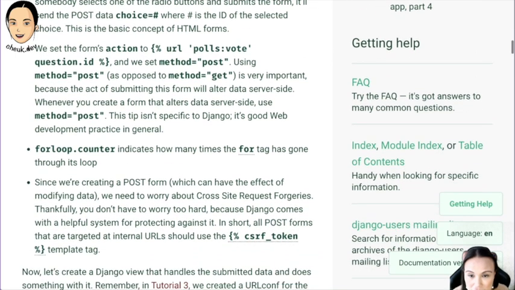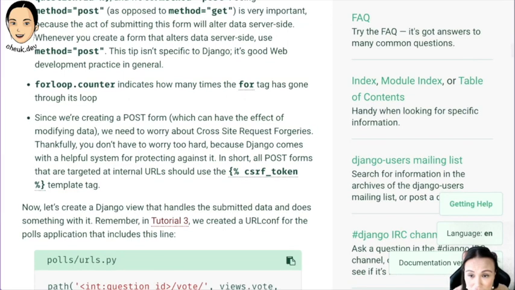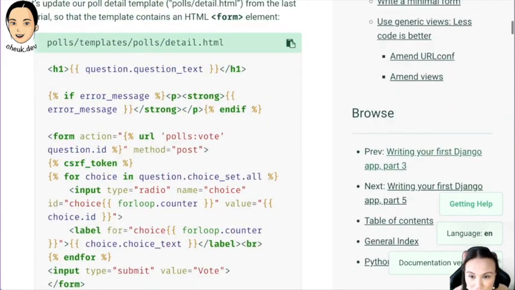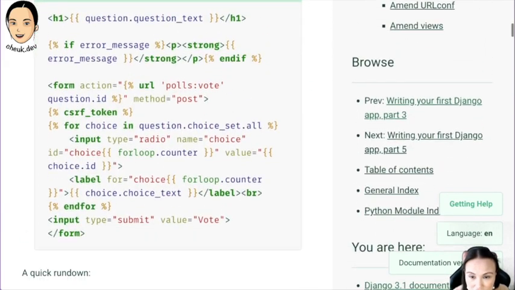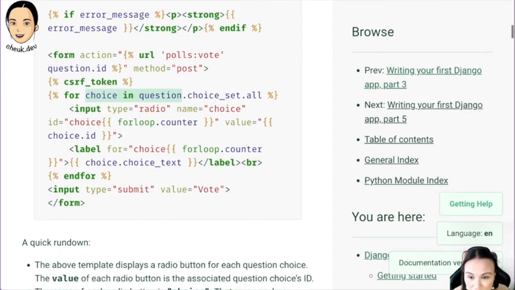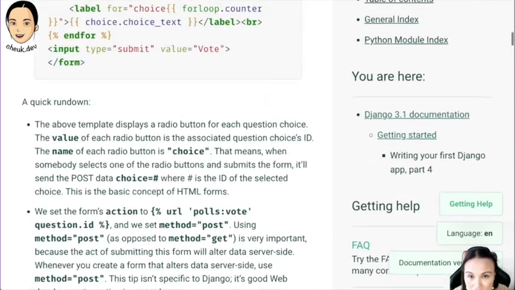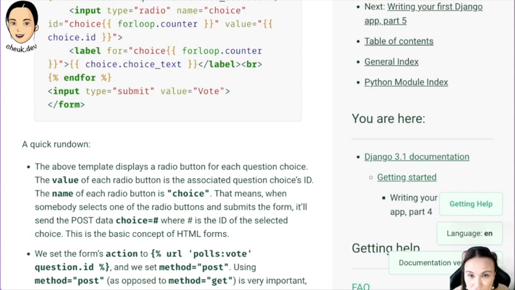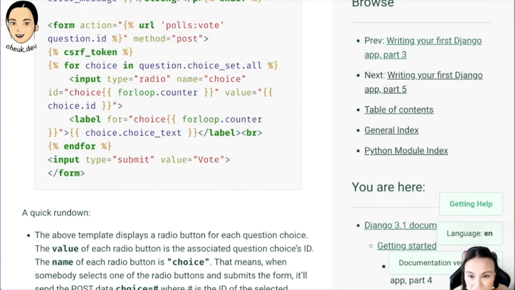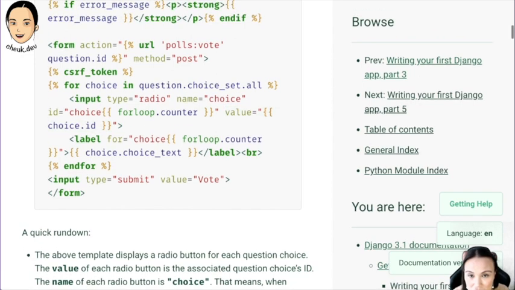So there are some actions you can read yourself, and the for loop is kind of like looping through all the choices here. Yeah, so you can submit, and when you submit, the value will be the vote. That is the value of the choice here. The value will be the ID of the choice. Actually, it will be sent as the vote here.